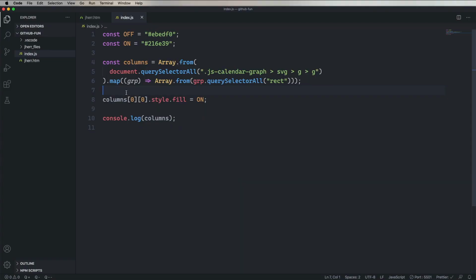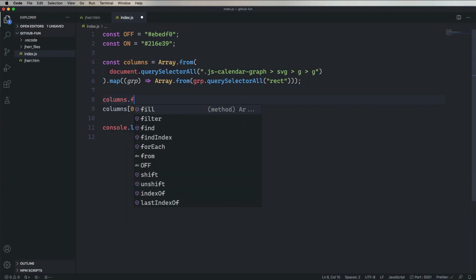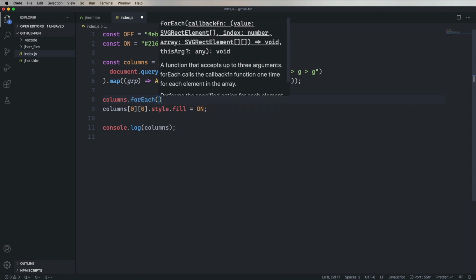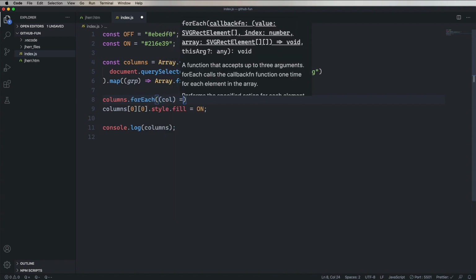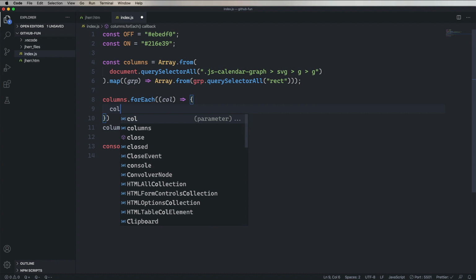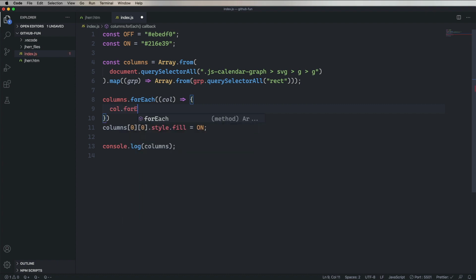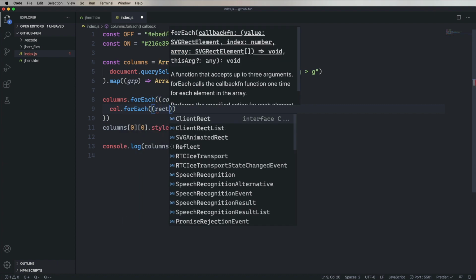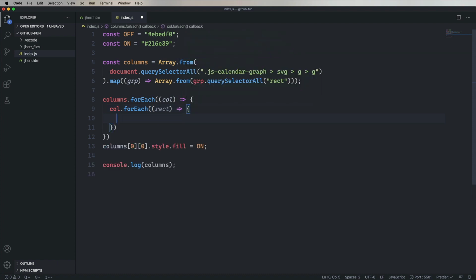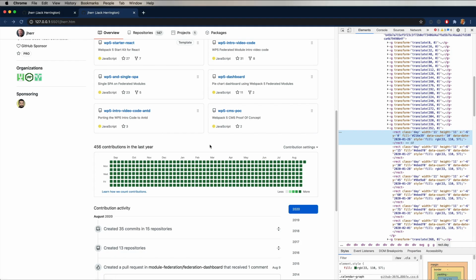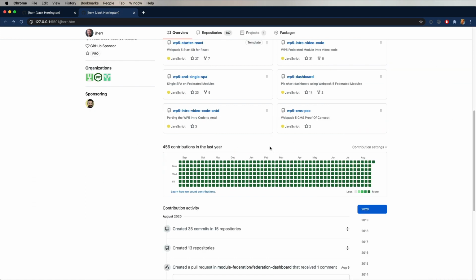And let's just have some fun. Let's go through every single column by using column.forEach, and then within every column, get every rectangle by, again, using forEach. So you're going to have nested forEaches here. And we'll grab that fill code, and we'll set the fill to be on. And what a year that was, right? Wow, so productive. So incredibly productive.